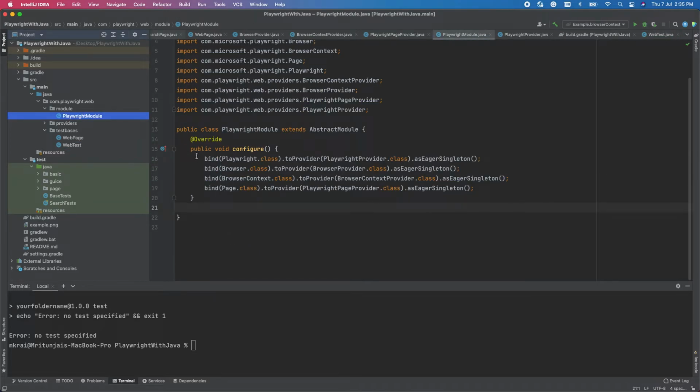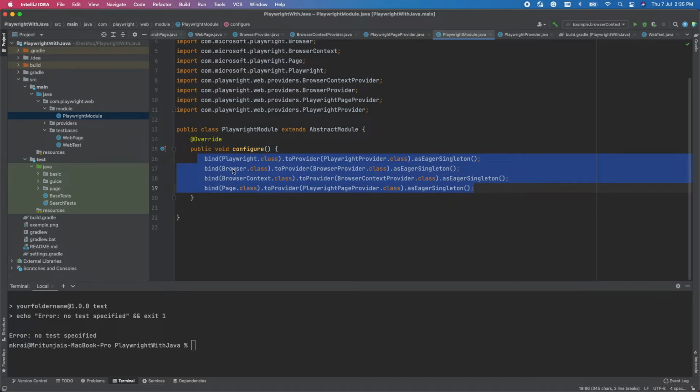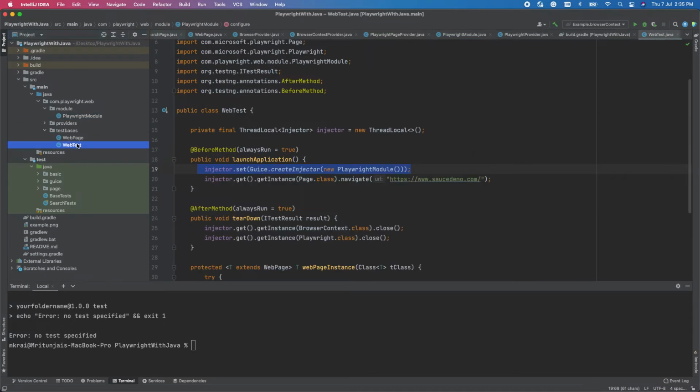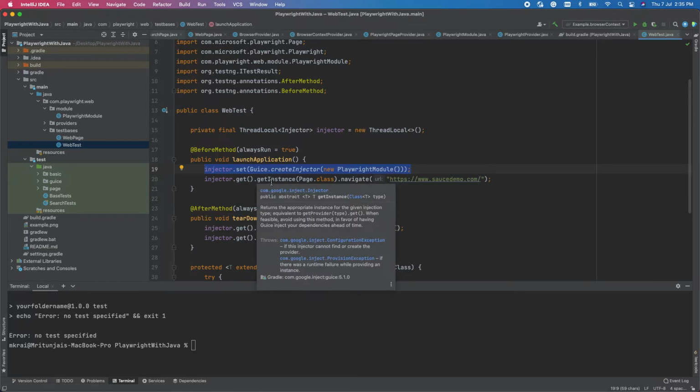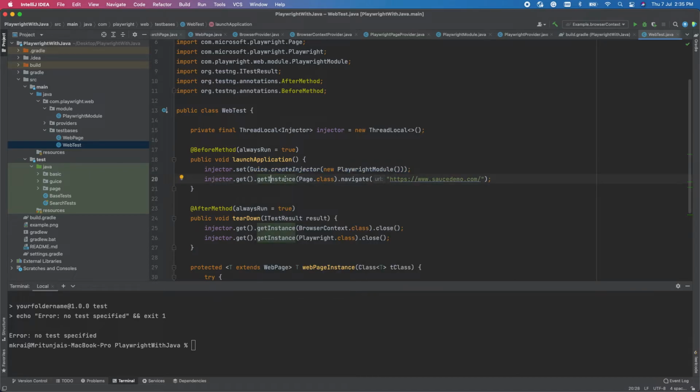Same thing, we need to call whatever objects we need to create, the configuration, whatever bindings we are doing now. Everything we need to call here, and create an object of that. Once it is created, whenever the object is required, Google Guice will inject the object into our application. Now the object has been created, you can get the instance of the page class and navigate to the application which I want to test.